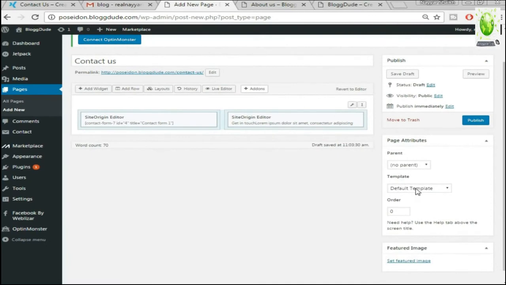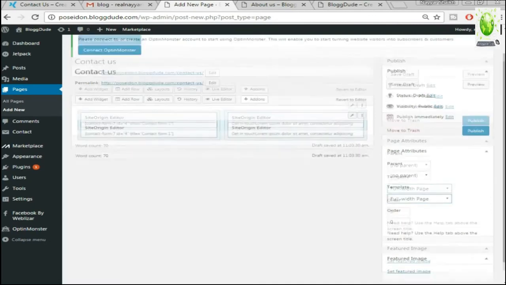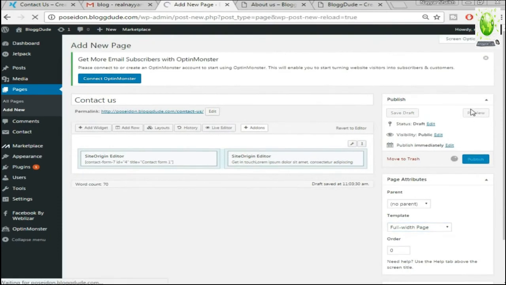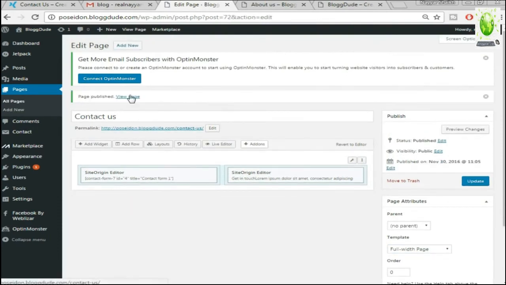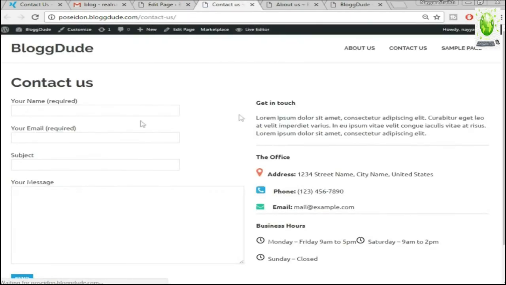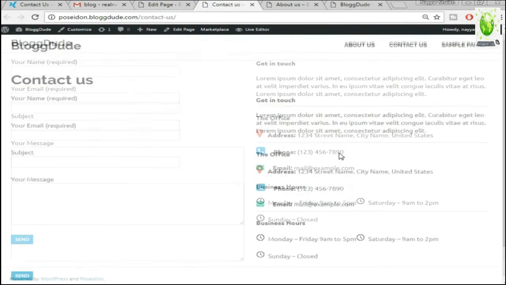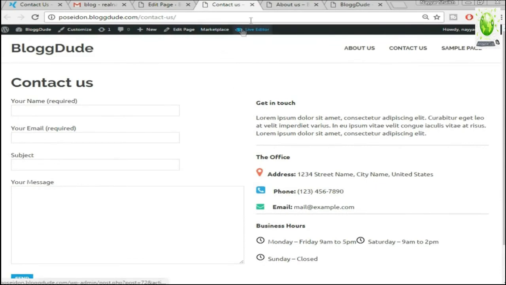And again, in the template, instead of default template, we want full width page, so select that and click on publish. Now let's see how our page looks. Contact us page. Open this in a new tab, and as you can see, this looks really beautiful, professional.